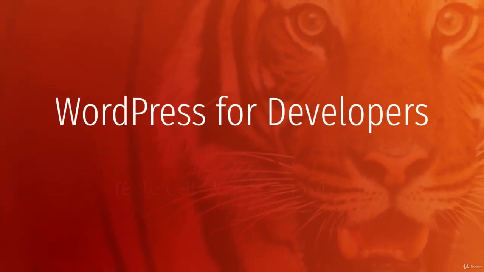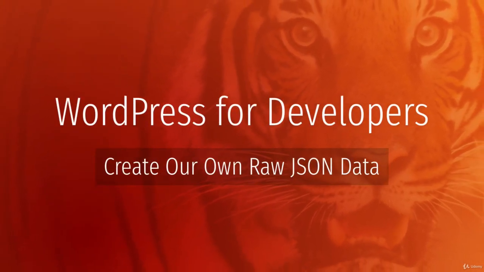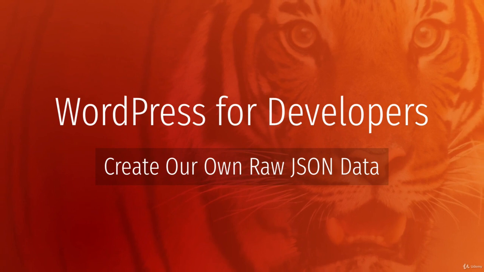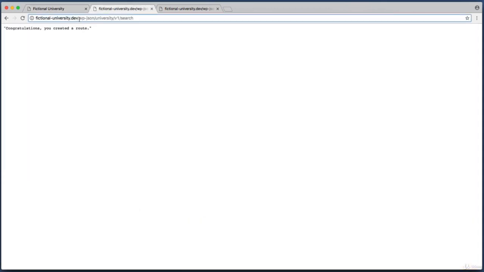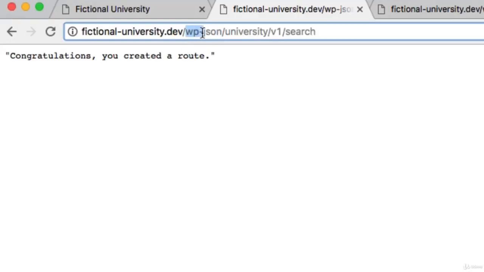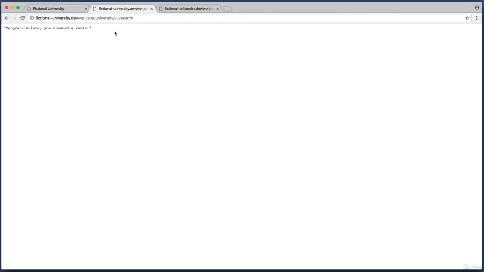Hello everyone. In this lesson, we will learn how to create our own raw JSON data that represents WordPress content. So for example, in our previous lesson, we created this new custom REST API URL, WP-JSON University v1 search. Now at the moment, it only returns a bit of sample text, right? Congratulations, you created a route. And now our goal for this lesson is to learn how to actually output useful data, right? We want to output raw JSON that represents WordPress posts and pages.